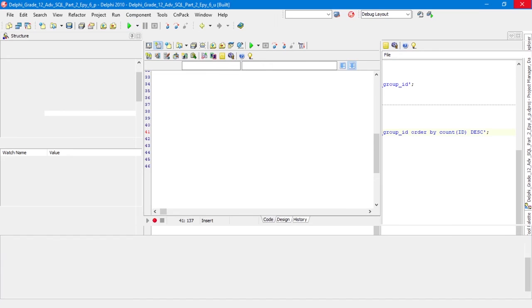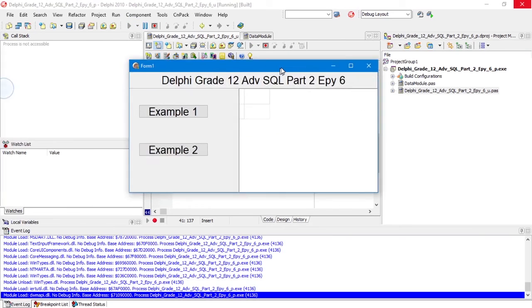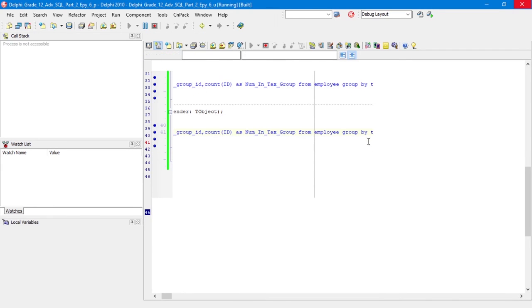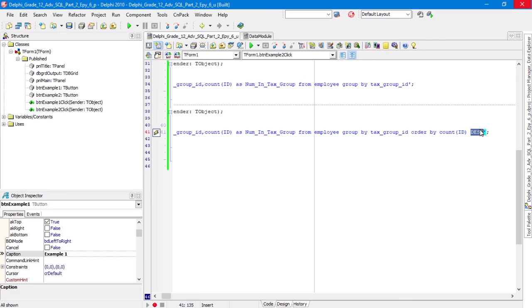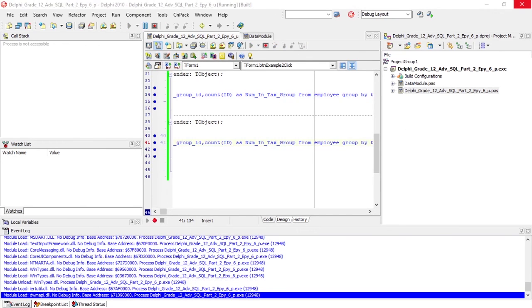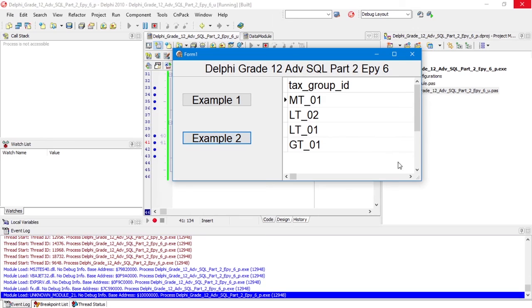So let's compile. We pull it over. Now as you'll see, it is in descending. Let's make it ascending so we can actually see that they do swap over. So you'll see 1, 1, 1, 2. Previously it was 2, 1, 1, 1. So there's our example of a group by and a group by with an order by.